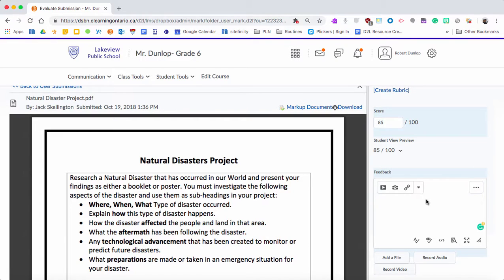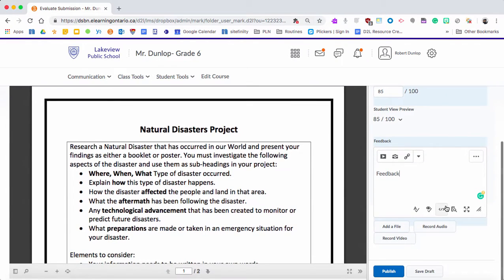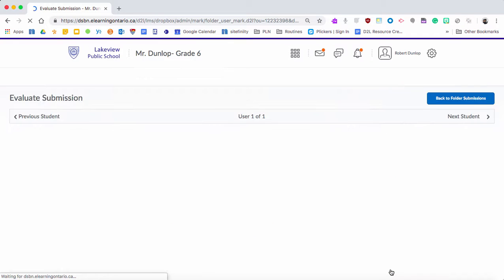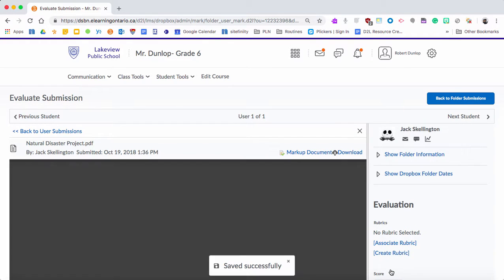You can give written feedback, so you could go in here and write whatever feedback you want. Another nice feature is you could record audio feedback. You could even record video feedback if you wanted to, and then you just submit it and attach it and it would pass that on to the student. And when you are done assessing it and doing what you need to do, you can just hit publish and the student will now have that in their folder.